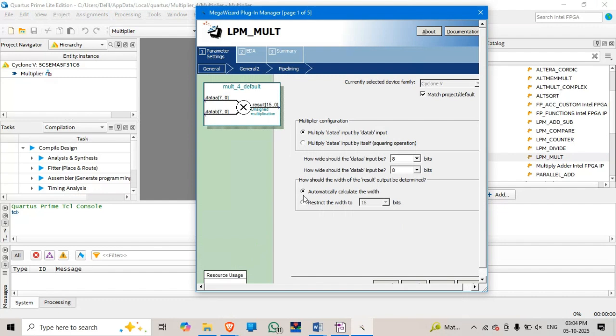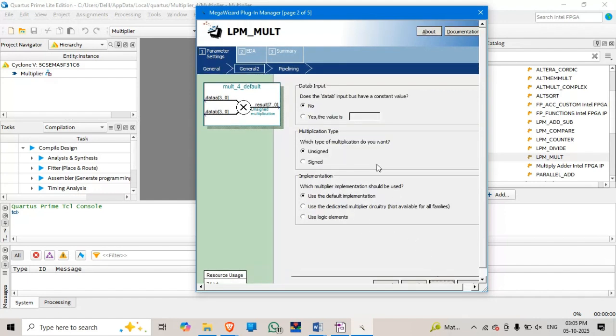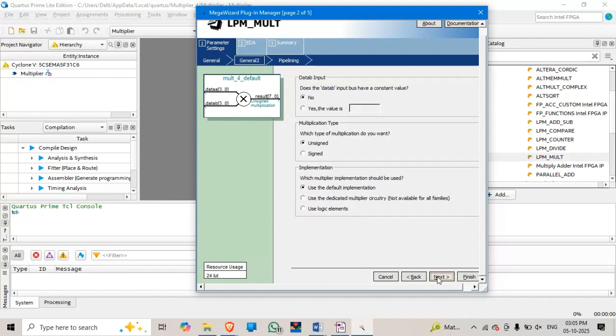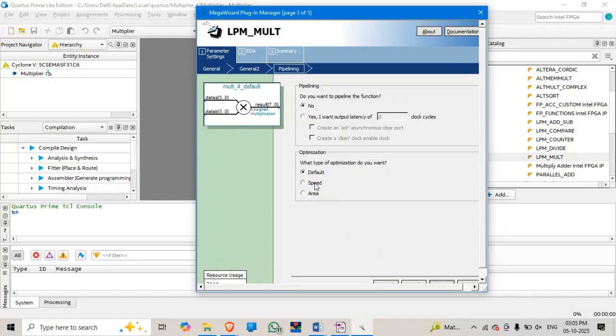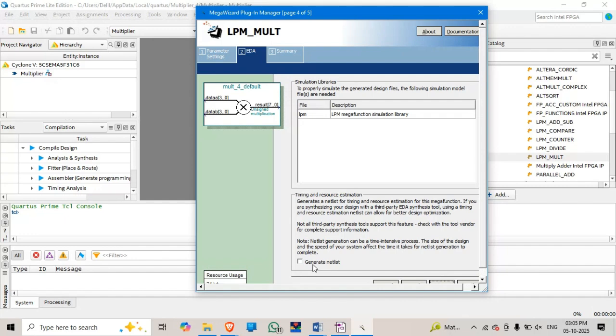This gives us another pop-up menu where we can decide how we should design the multiplier. Here we change the width of the data input A and data input B to 4 and 4 bits, and it automatically creates an 8-bit output. We click on next. We do not change anything in this tab. Over here we leave it as default, the optimization to default. Here we click on generate netlist.